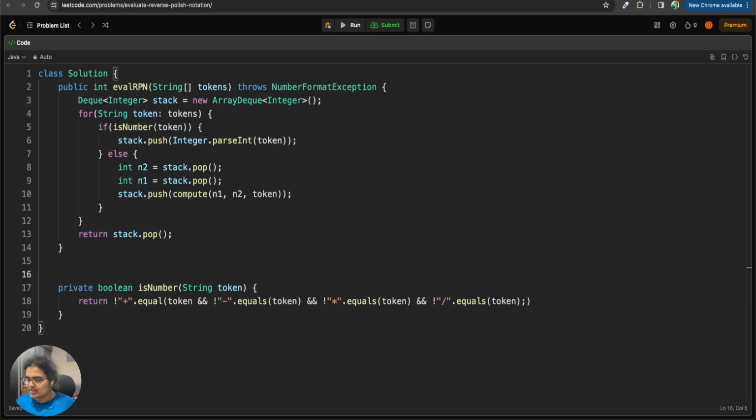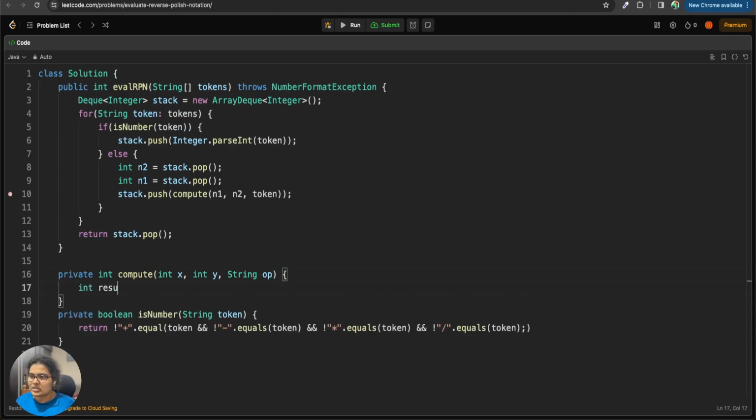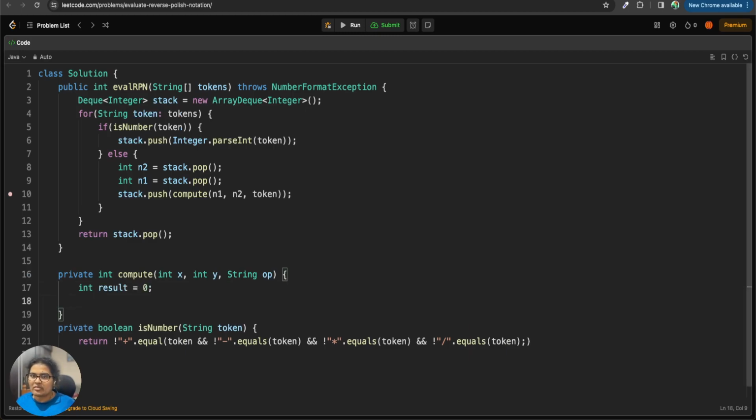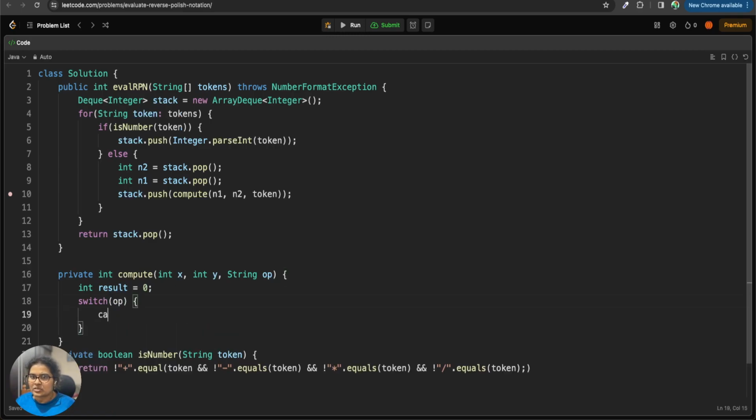Okay. Now the other function we have to implement is compute: given two numbers and a string operand, we have to apply that operation and return the result. So initially let's assume result is 0. Okay. So we have four cases here. Let's use a switch case for them. So switch is on the operand. Okay. So the first case is when it is plus.